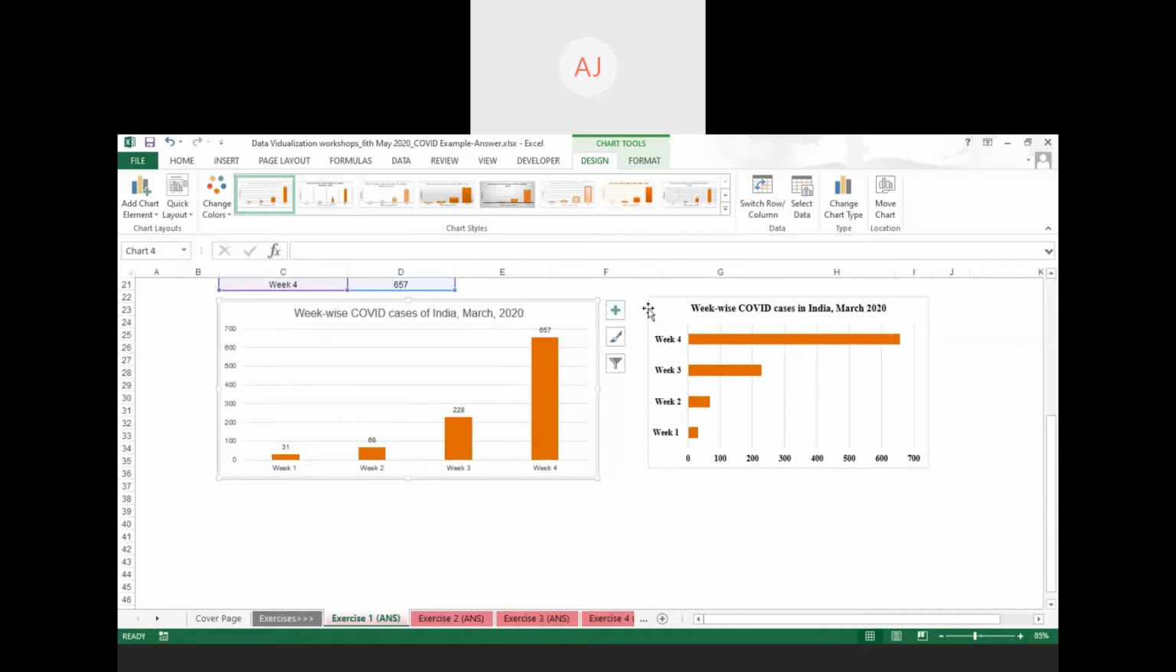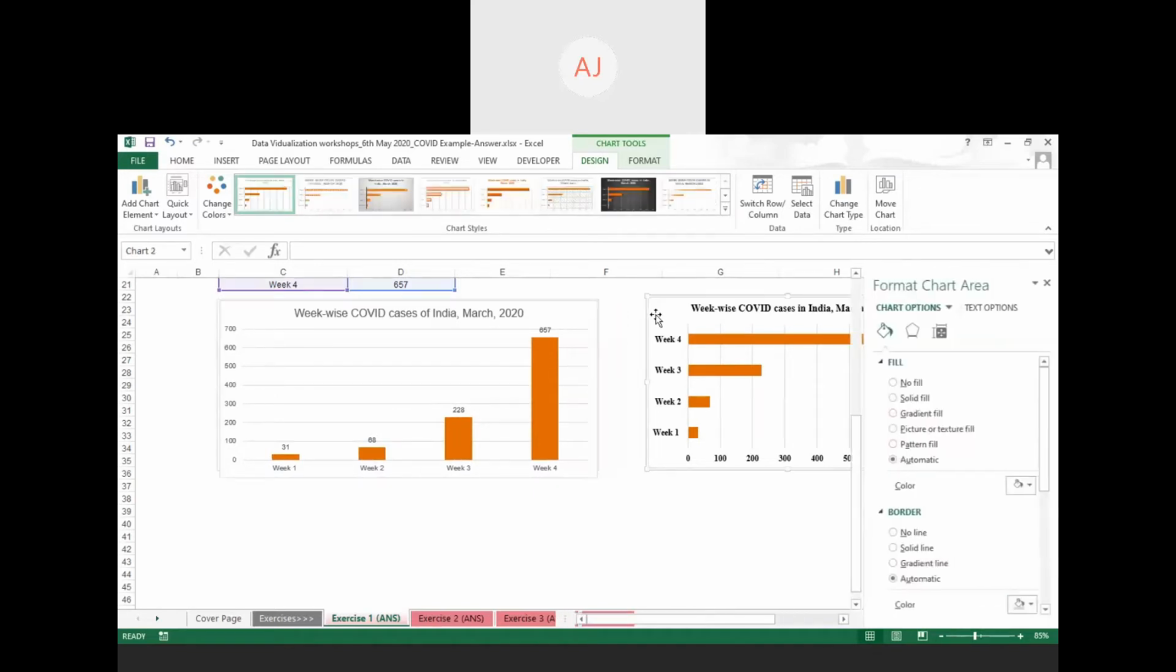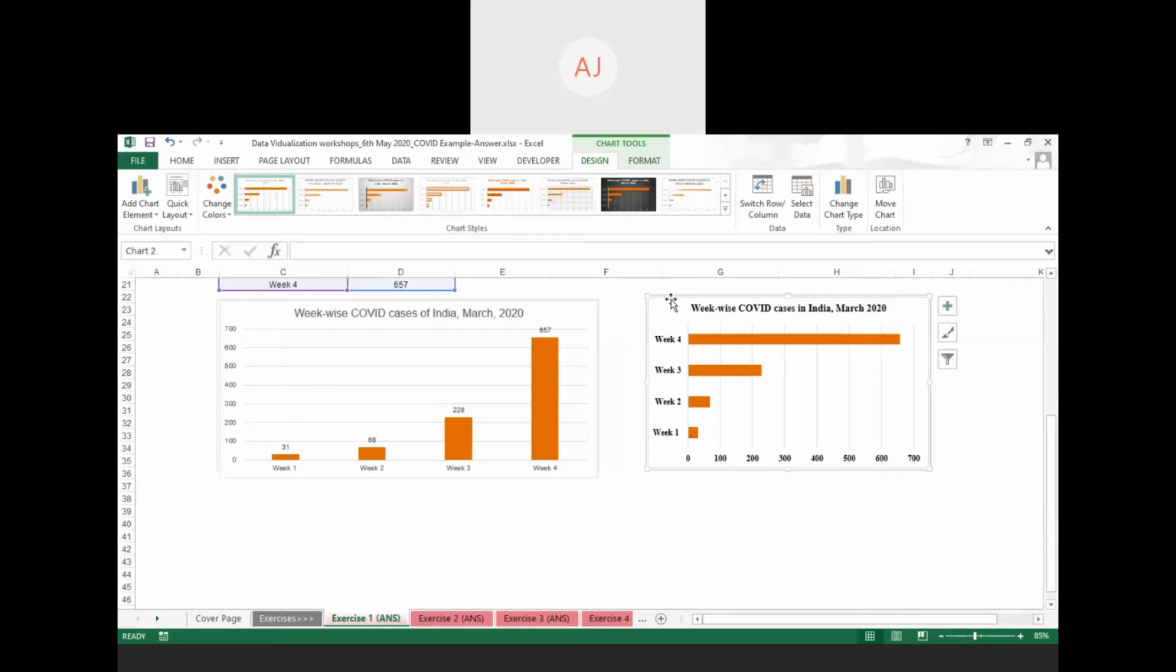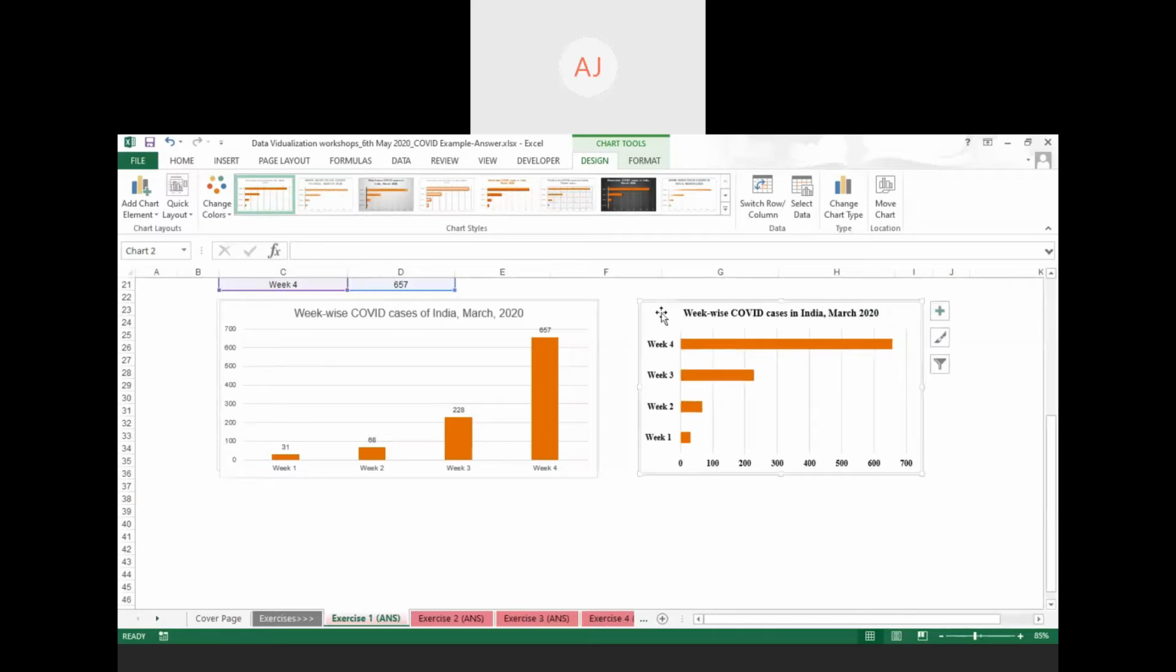So moving forward to the next chart, that is the bar chart. The bar chart is the same as the column chart, but the only difference between bar and column is their orientation. In column, you get a vertical type of presentation, while in the bar chart, you will get a horizontal type of presentation.